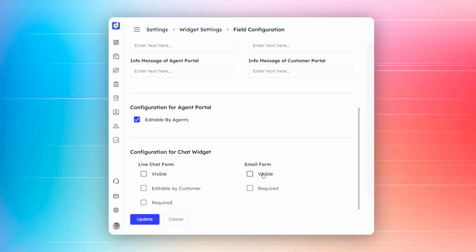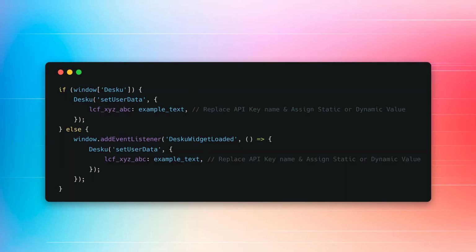First, uncheck visibility and editability and set the field to not required so the customer won't see this field when starting a new live chat. Copy the following JavaScript code snippet and paste it where your data comes from the backend.